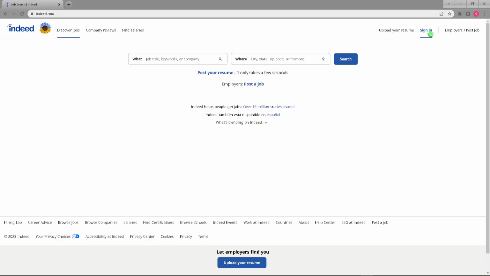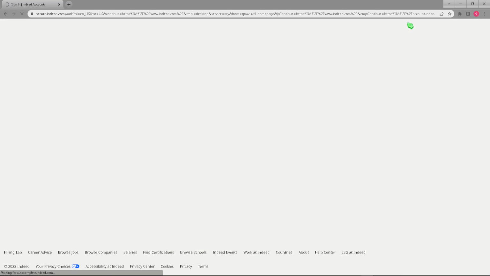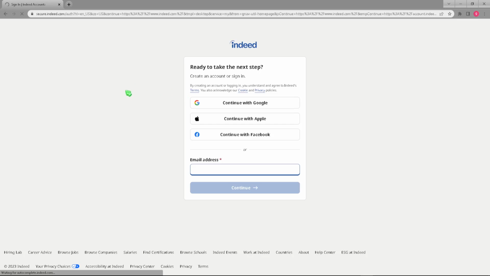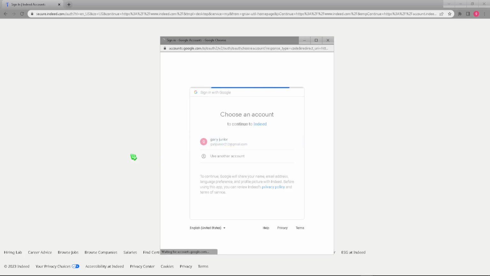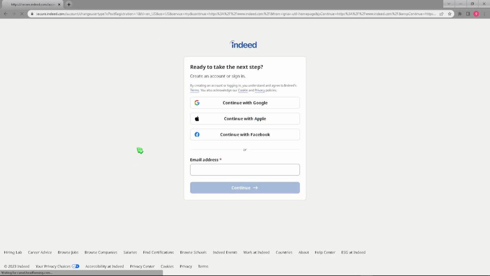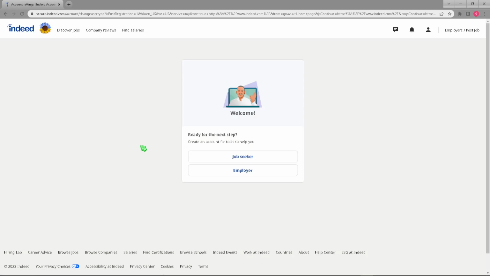From here, we want to press on the sign in button. And all we simply want to do is press on continue with Google. I'm going to continue with my fake spam email, and we should be signed up in a matter of seconds.